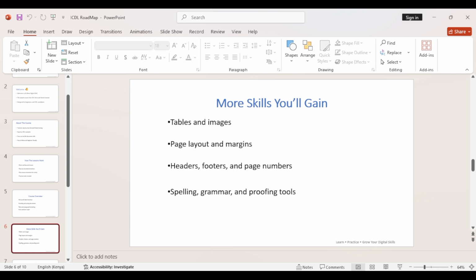You're also going to gain more skills in this module. We're going to work with tables and images. I will show you how to set up tables, how to insert images and all that. We're also going to look at page layouts and margins.